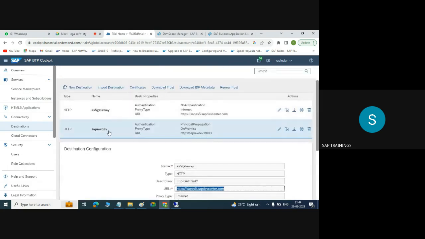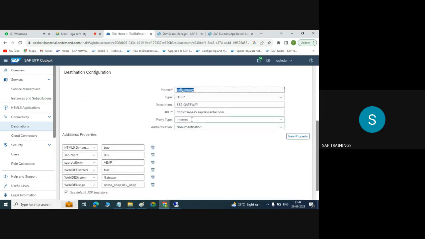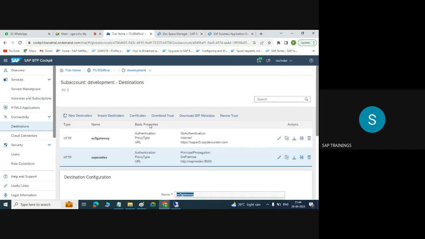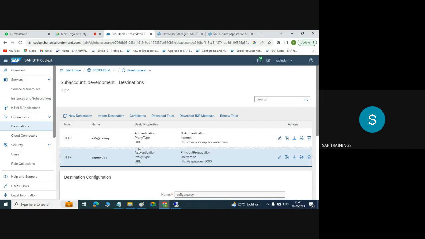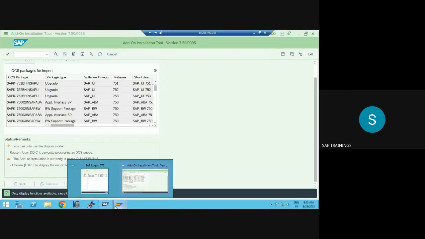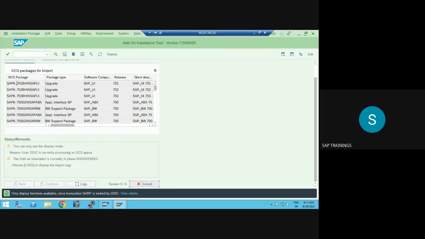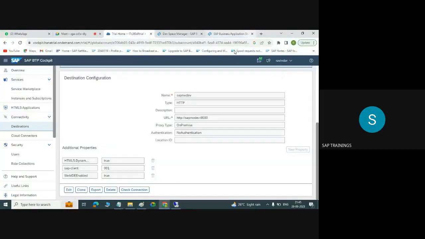But we have one more destination, right? SAP NW Dev. This is our on-premise system. So when you are connecting to the on-premise systems, it will ask for the user ID and password. Whatever user ID you have maintained in the backend system, in my ECC system, that user ID and its password it will ask for. Yeah, it will authenticate it here.